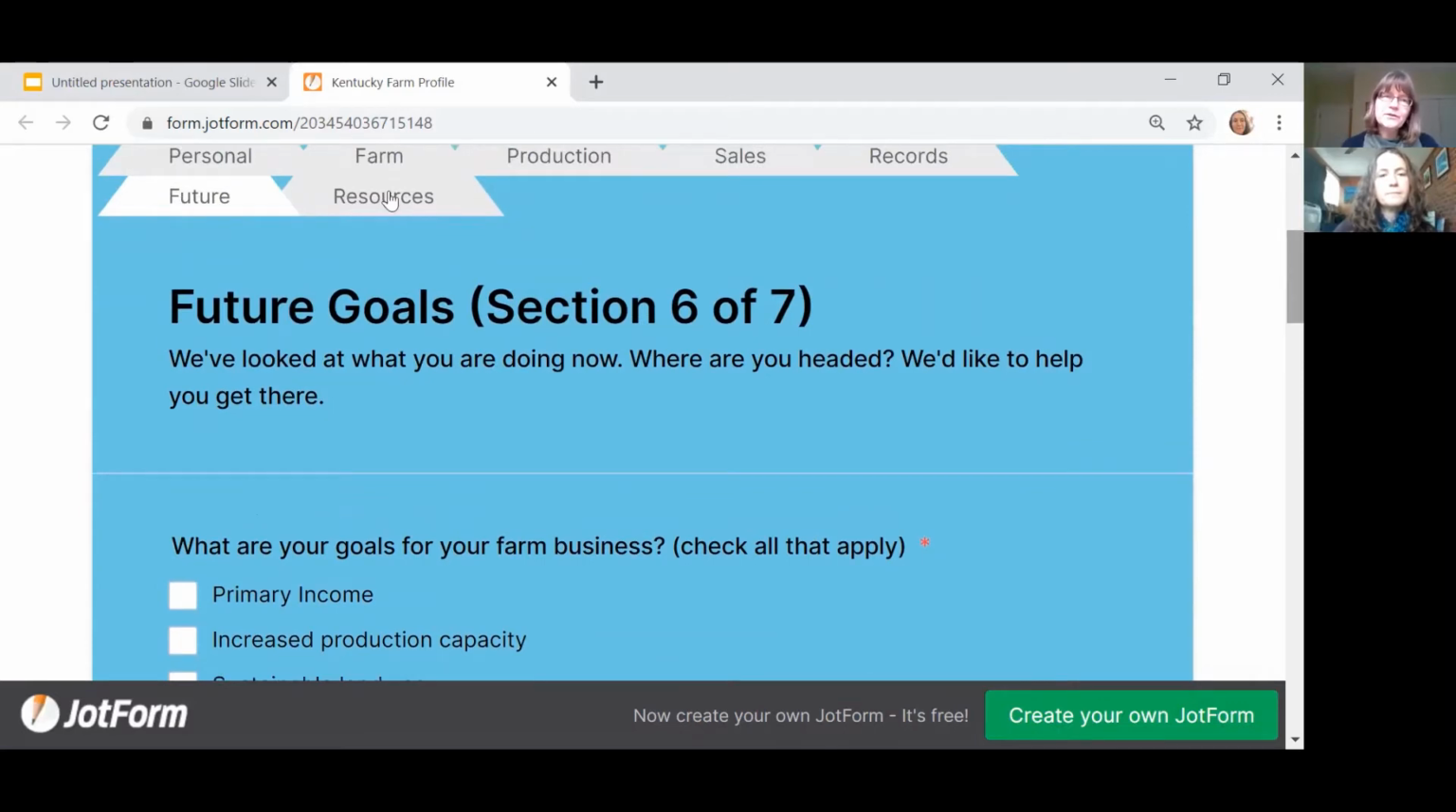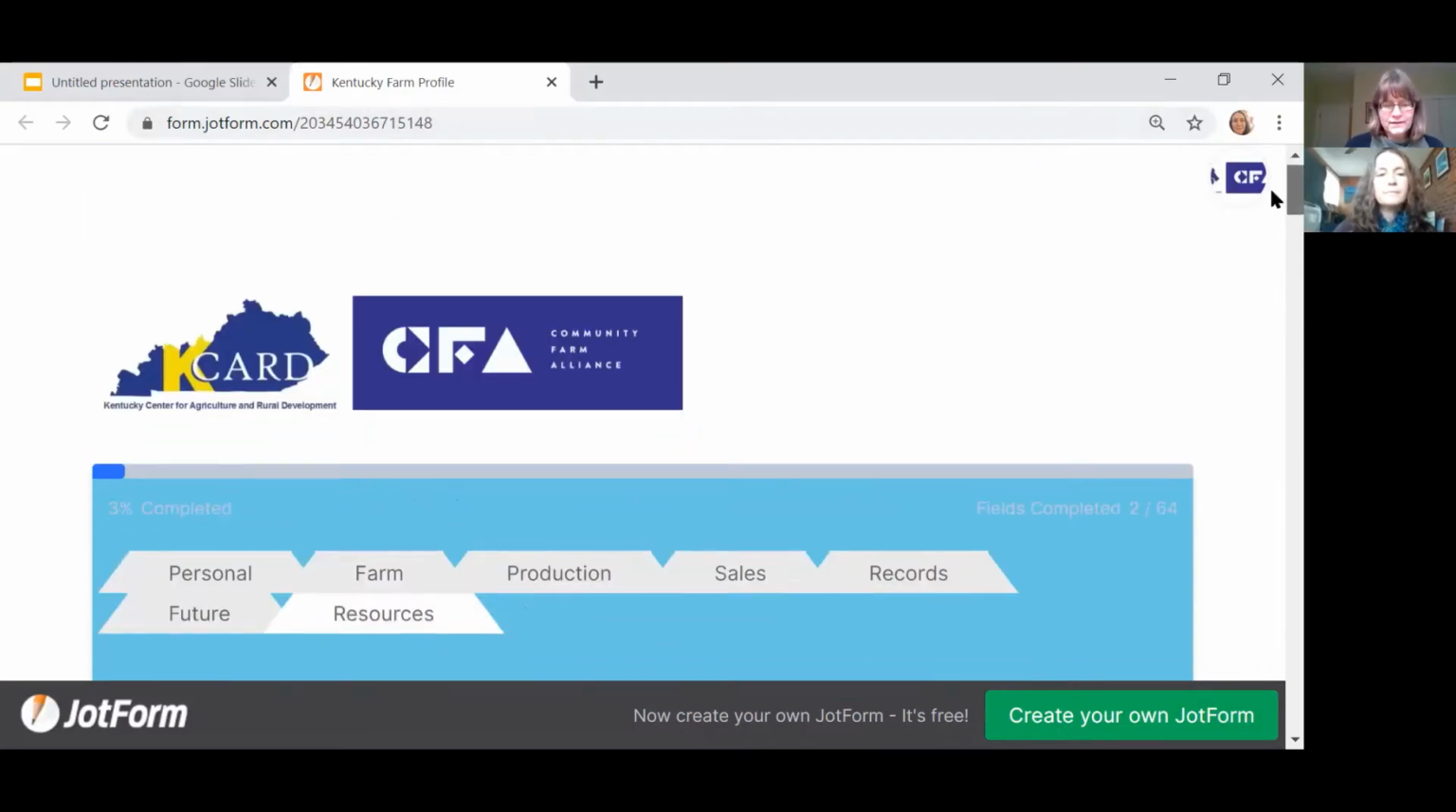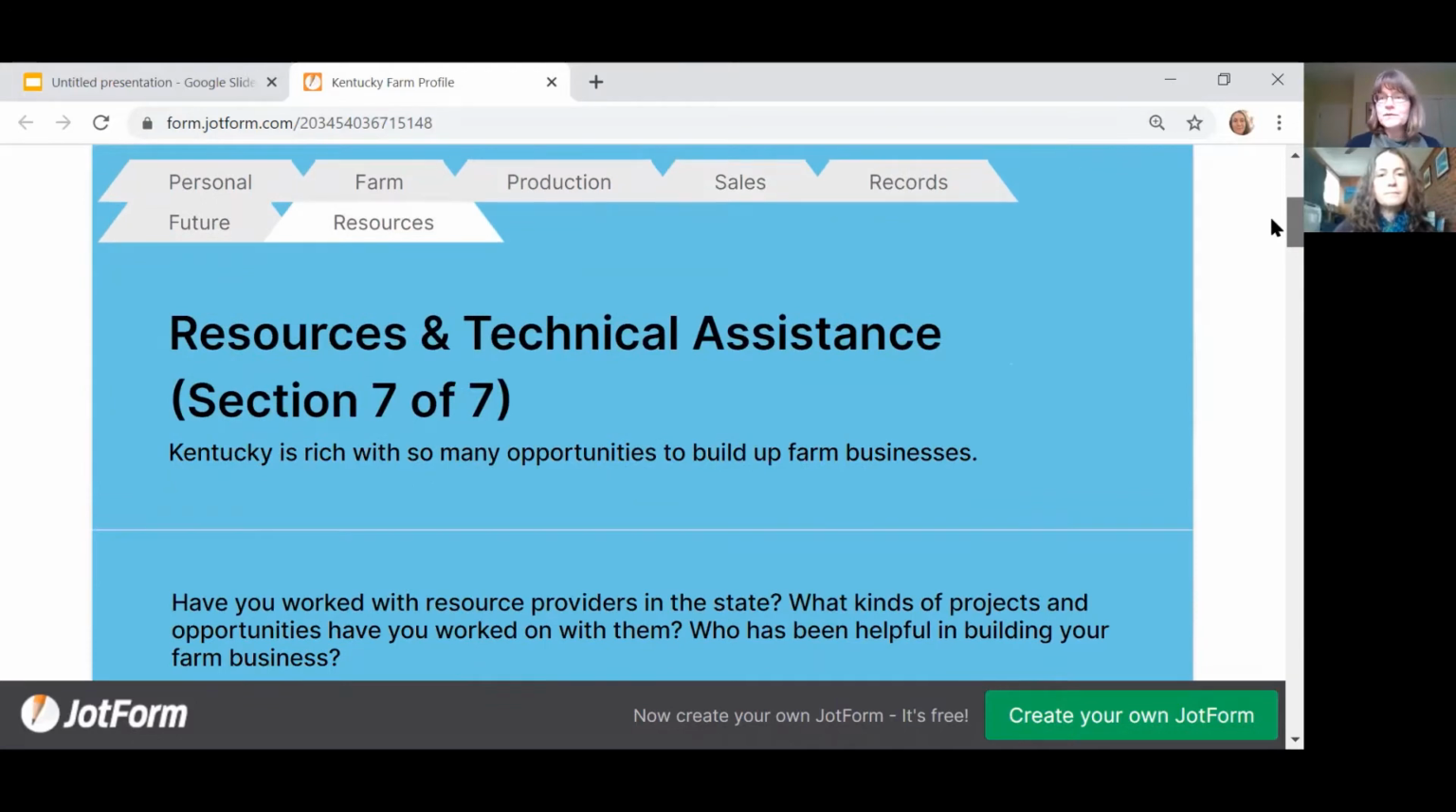And then the final section is the Resources section. And this asks you about what resources you've used in the past, what resources you've tried to use but haven't been successful in using, and then what resources and technical assistance you need now in order to meet the goals for your farm.